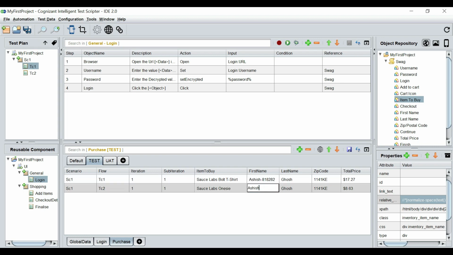So the next time it runs, it may try to add something like this. Every time there is a new test case that is running, it is always going to generate unique random names, which is very handy for a test case.